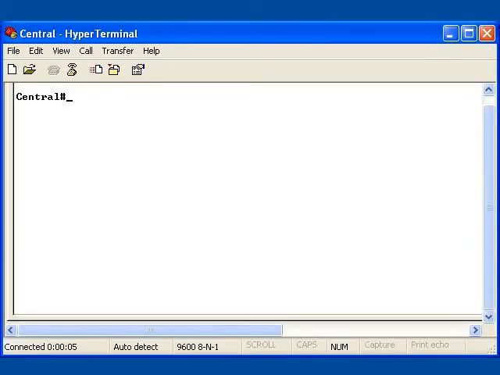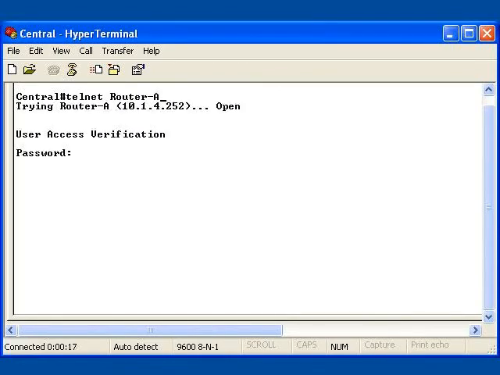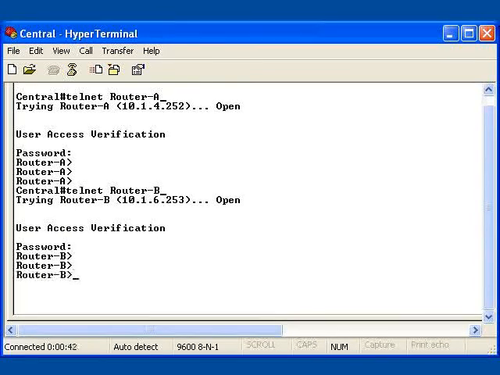The administrator gets the central command prompt using the telnet window from the host PC1. From the central command prompt, the administrator telnets into router A and after getting connected, suspends the telnet connection. Similarly, the administrator also telnets into router B and again, after getting connected, suspends the telnet connection.